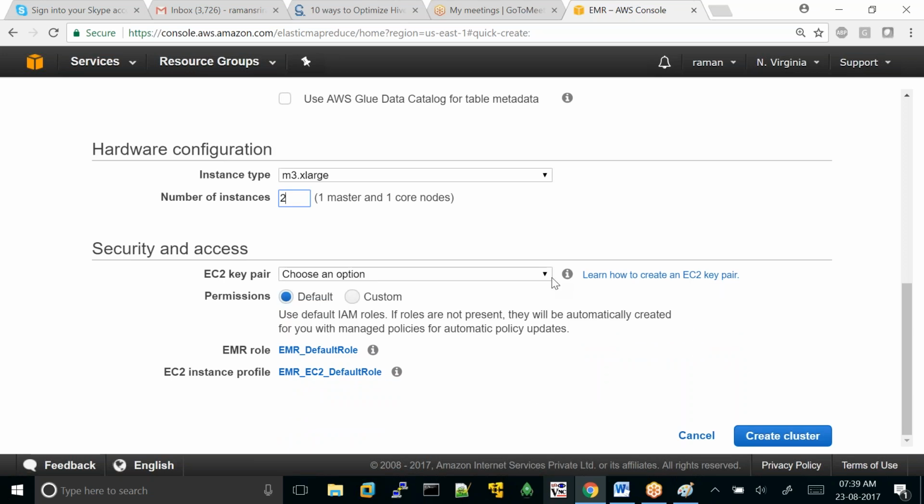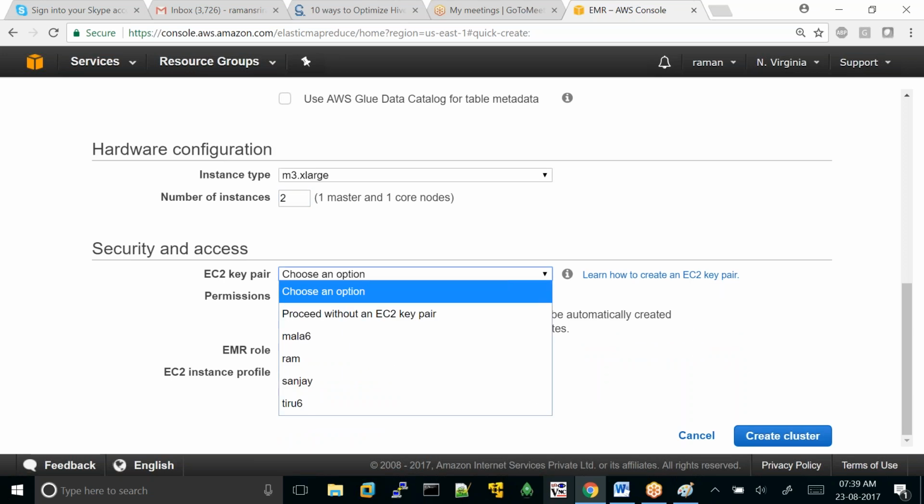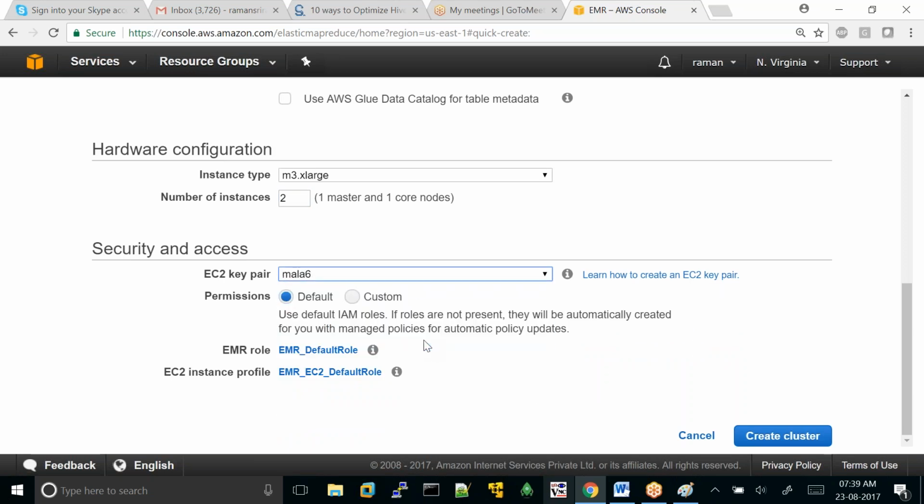You need to specify the key pair, the associated key pair. And you need to specify the permissions: what roles the users of the particular cluster need to be assigned. Here you can use the default roles. There are default roles, so two roles: EMR default role and EMR EC2 default role. That is what you need to specify. Once you click on create cluster, a cluster will be created.